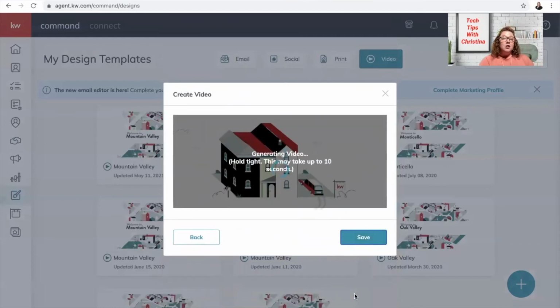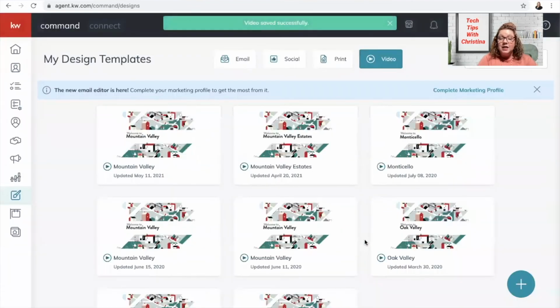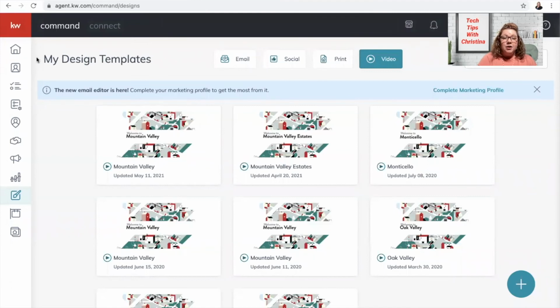So now it's creating my video. It's going to take 10 seconds and then it's going to be ready to go. So what's awesome is once it's finished, we can click save. But as soon as it's ready, you can literally go in here. You see it's already ready for you. We can click save. And now you're going to see it pop up here.